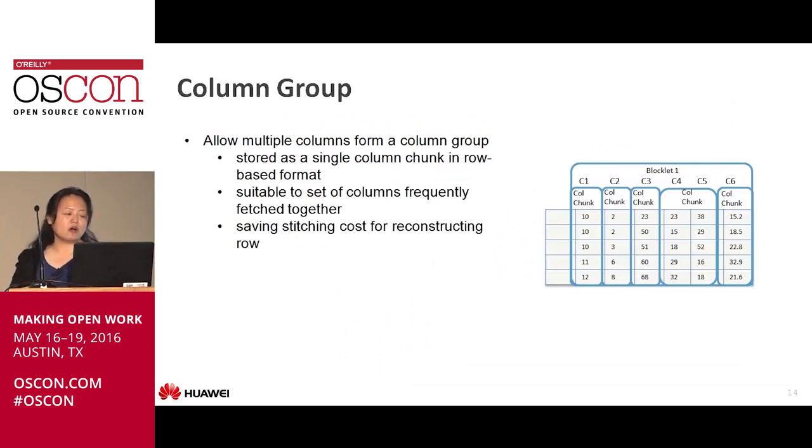I also mentioned the column group concept in the outline of the file structure. Basically, besides using one single column for a column chunk, you can also allow multiple columns to form a column group to store as a single column chunk. This is more like a row-based format. This is generally suitable for a set of columns which you can frequently fetch back.